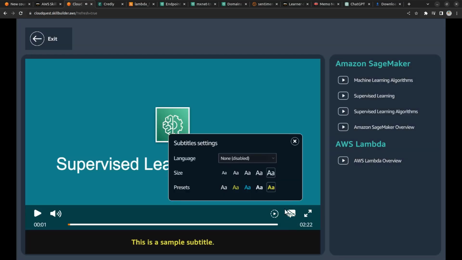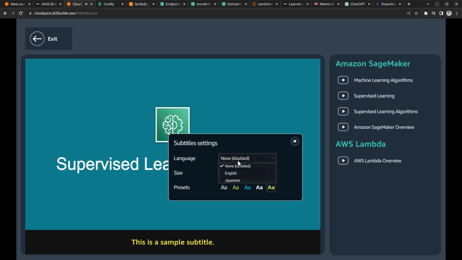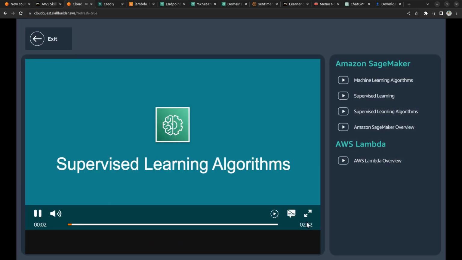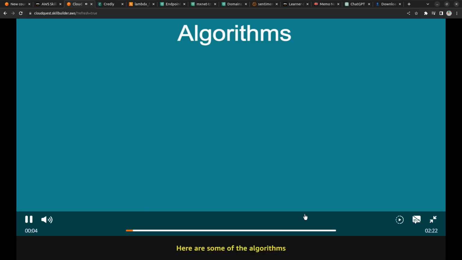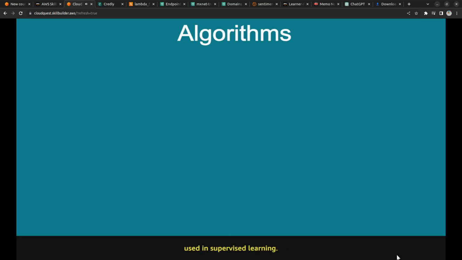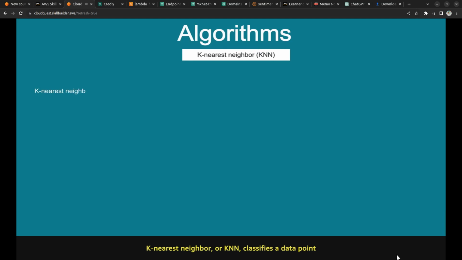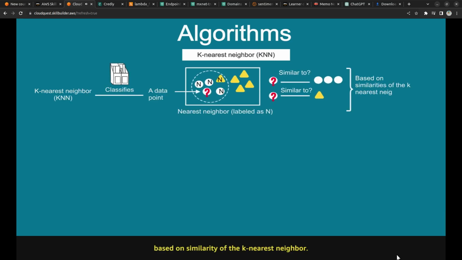Supervised learning algorithms. Here are some of the algorithms used in supervised learning. K-nearest neighbor, KNN, classifies a data point based on similarity of the k-nearest neighbors.